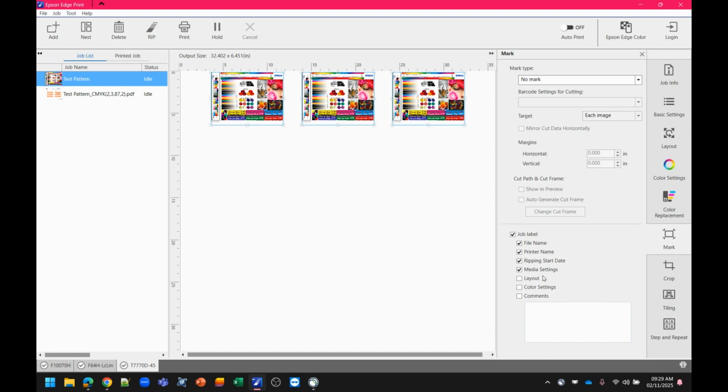And then you can put other labels on the job too. You can type in comments and let it know what printers it came out of, or the file name. Anything you need to add to identify the print later, especially if you're outputting a lot of production, a lot of volume, and you need to pass it on downstream in your workflow. Make sure everyone knows what this is for and where it's going.